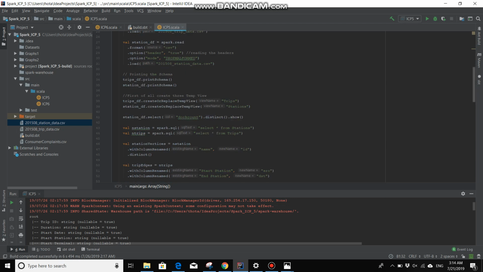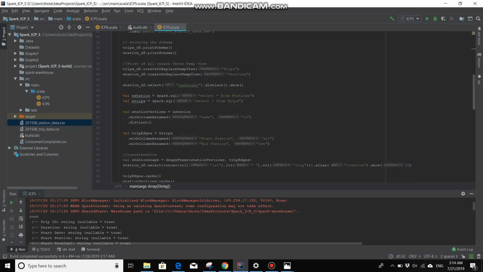And in the ICP5 we are asked to find the duplicate values. In order to find the duplicate values, I use the distinct function, which displays the duplicate values for the count column, and we can display the data from the stations and the trips, and we can also find out the vertices, which is the station, using the vertices.show from the graph, and the edges using the edges.show from the graph.